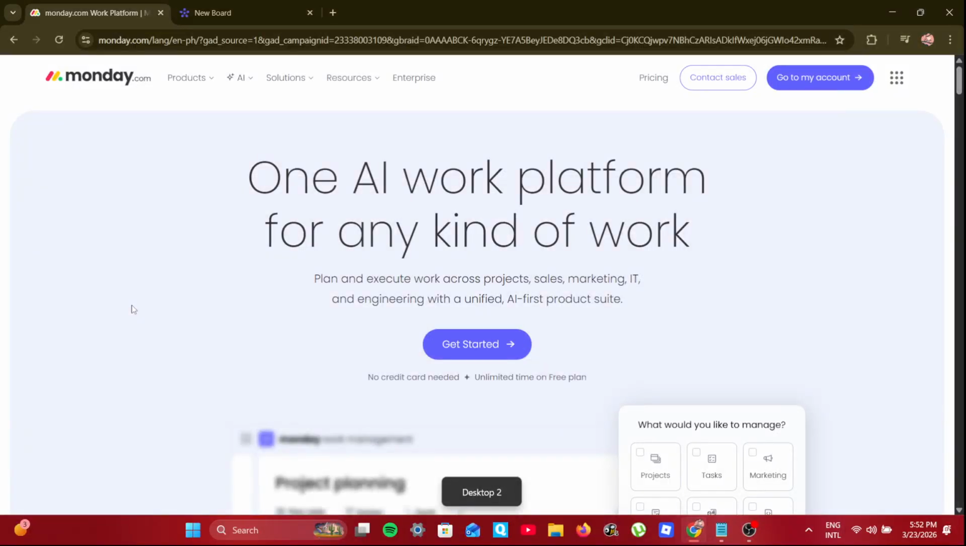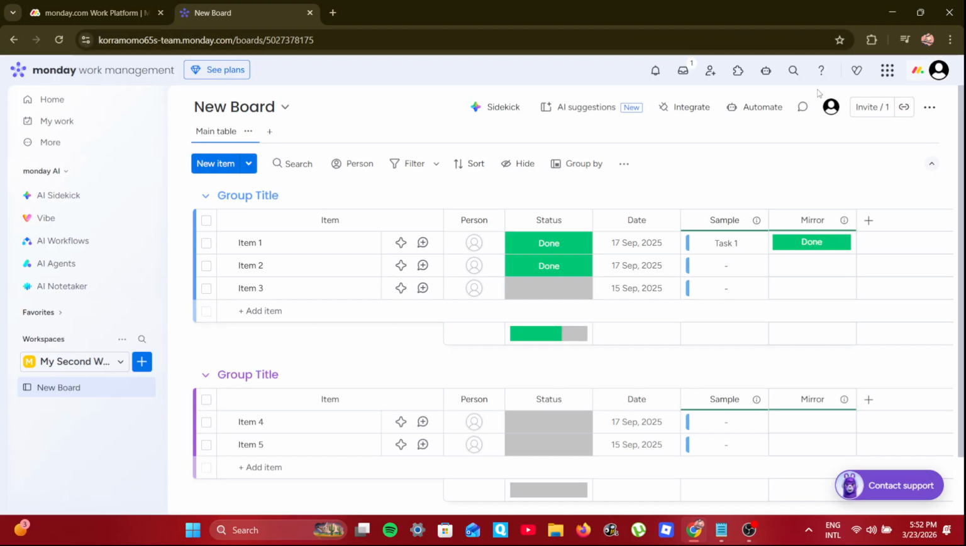In today's video, I'm going to teach you how to duplicate a board template with reset statuses. First, go to monday.com and log into your account.